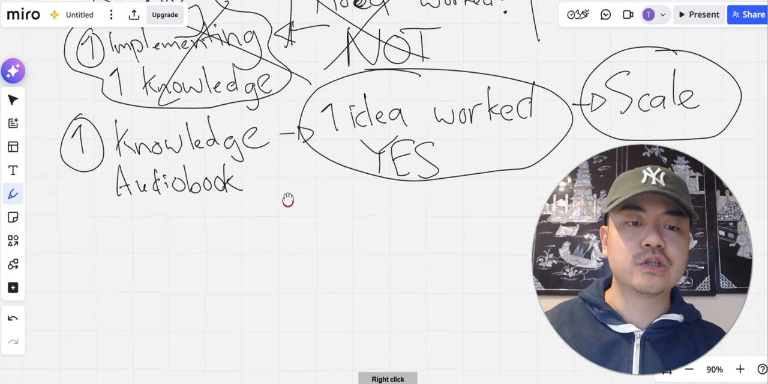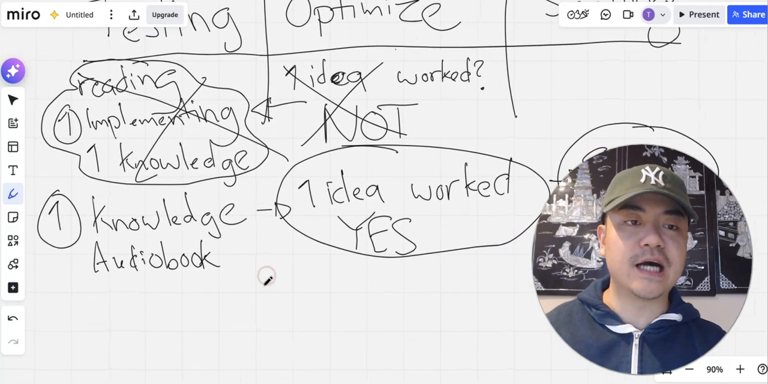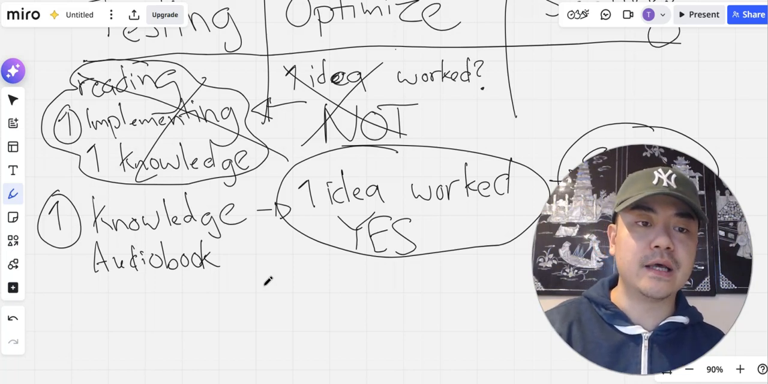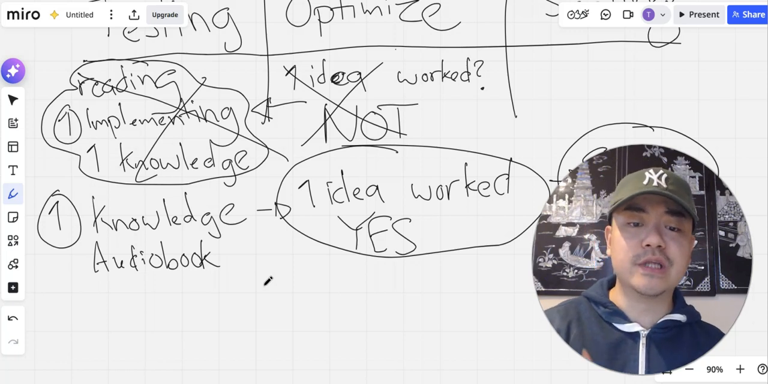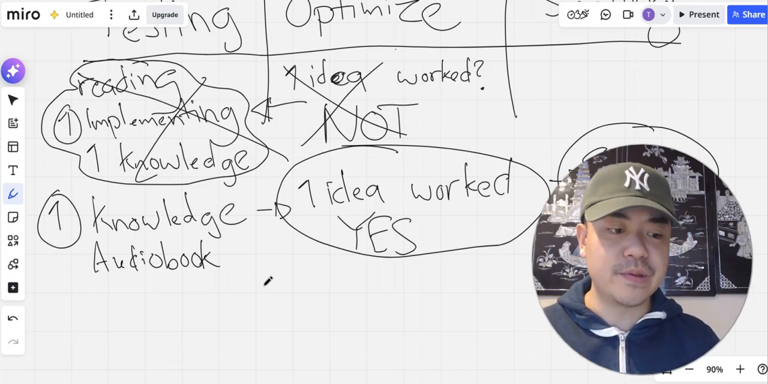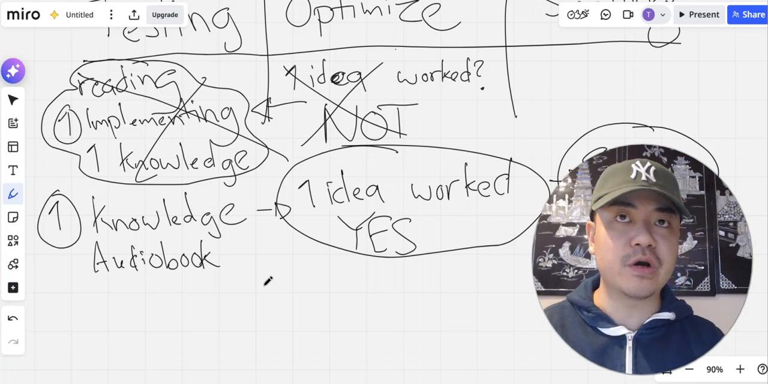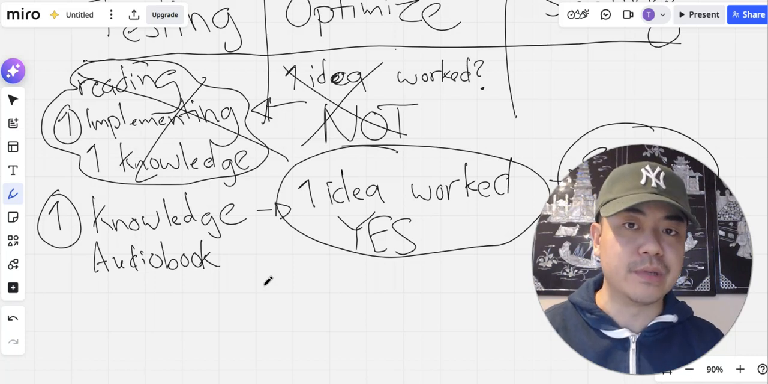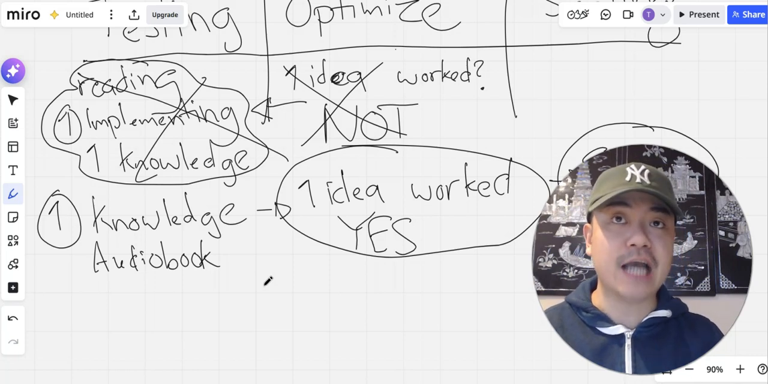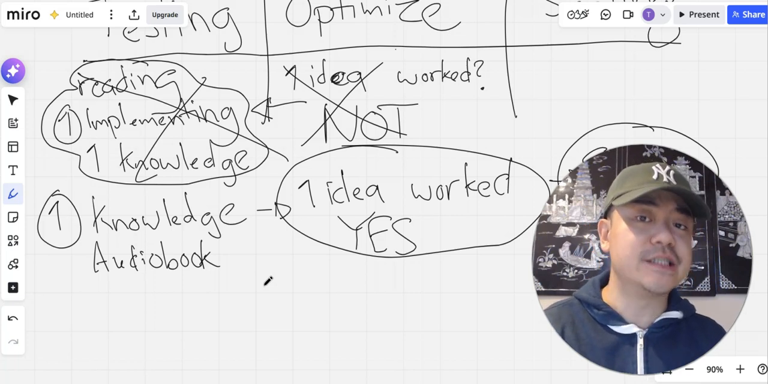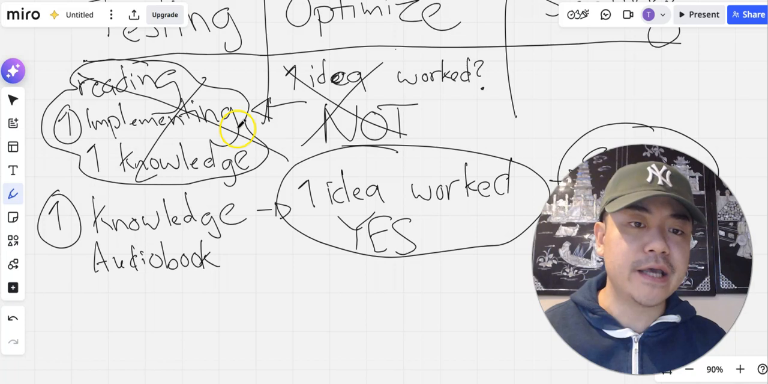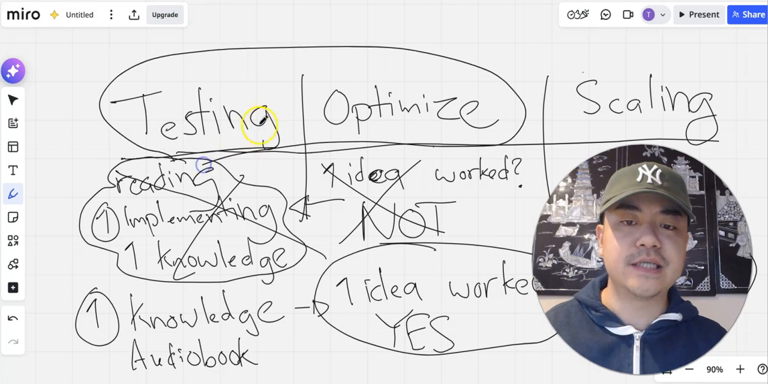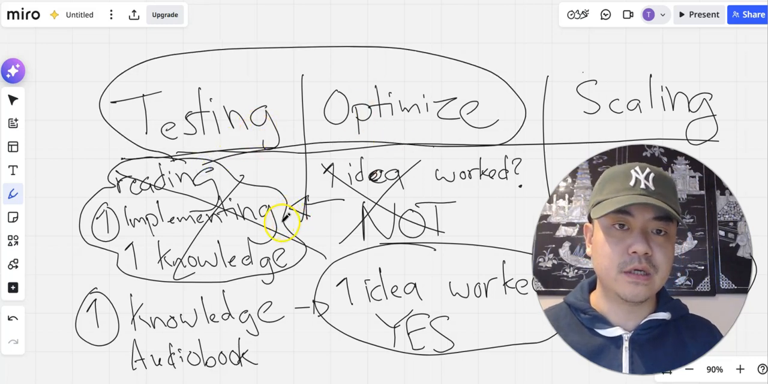Okay. So when it comes to this aspect, I know this is kind of simple and self-explanatory, but I've noticed a lot of people are just reading from the beginning to the end of the book and they don't even remember what they've read. Have you actually implemented one of the golden nuggets in that book? And have you actually tested to see if it works? And that's why these 2 phases are so crucially important. Testing and optimizing.